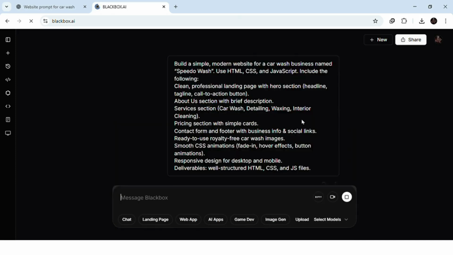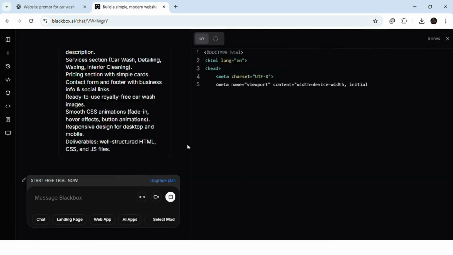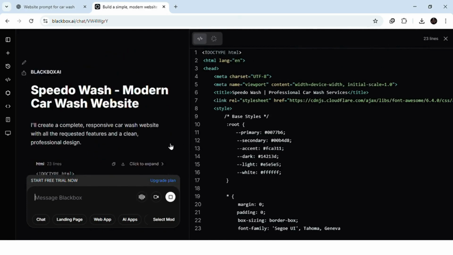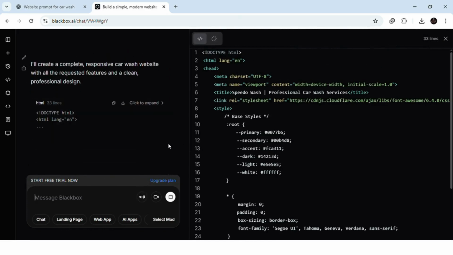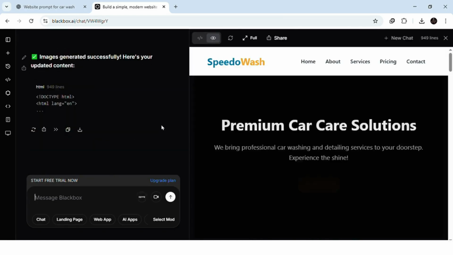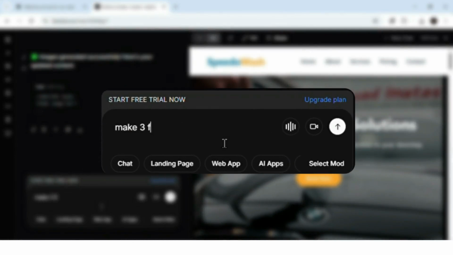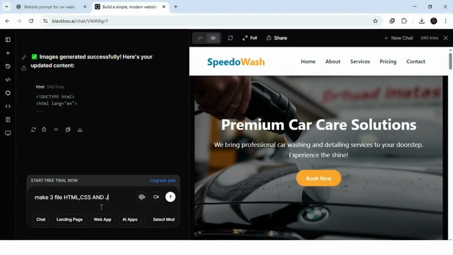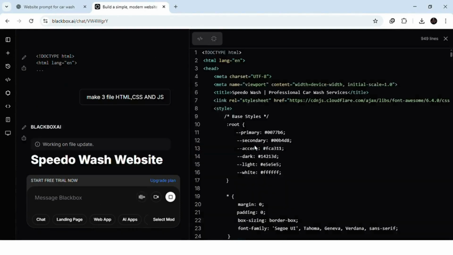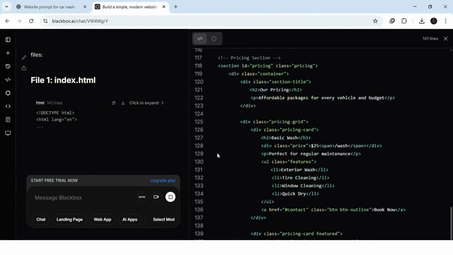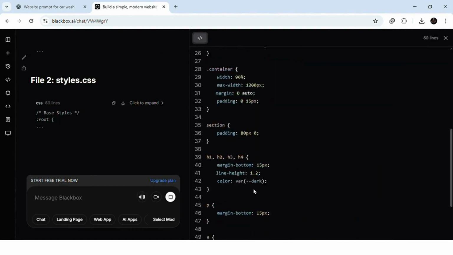It will now begin to write the code for your website. Basically, it's creating a static page for your website, which is HTML. We will ask it to make 3 files which are as follows: HTML, CSS, and JS, which will make it easy for us to maintain and update our static website.